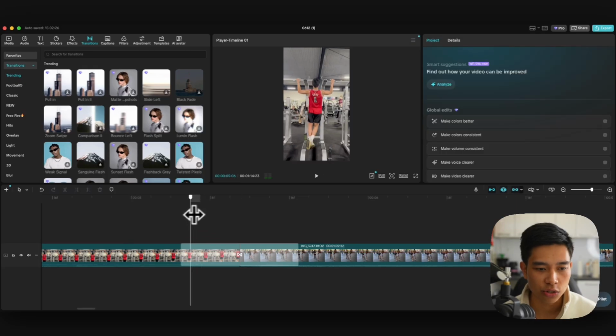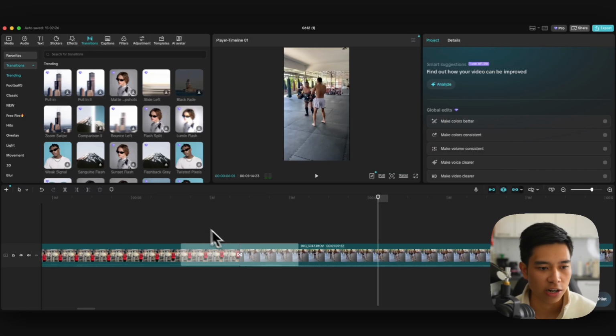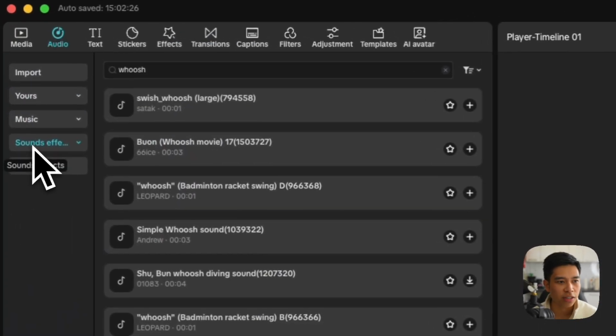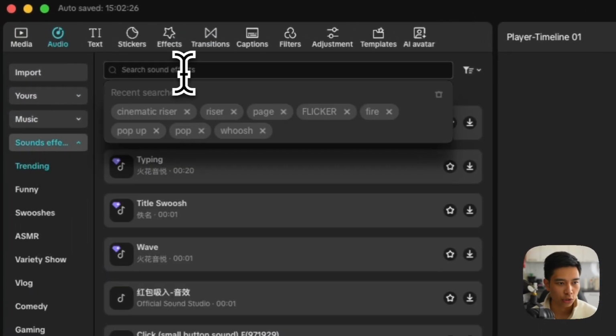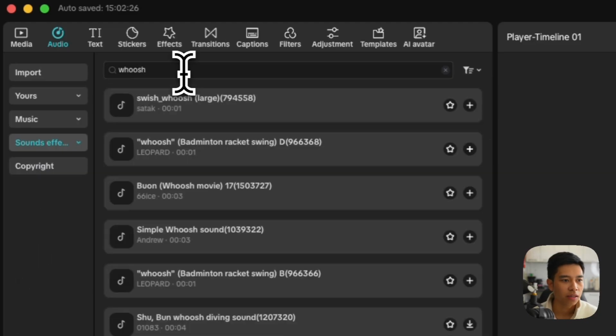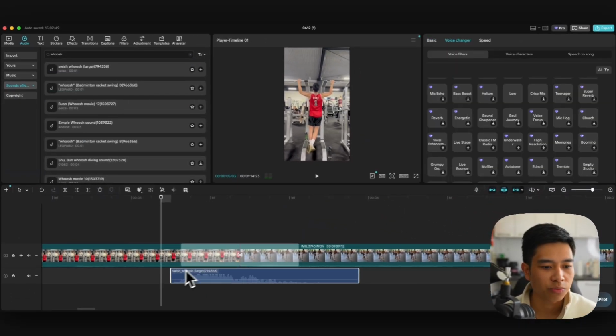And then usually what I like to do is I like to add a sound effect below the transition. This is what it looks like currently. This is me doing pull-ups and me training Muay Thai in Thailand. So if you go to audio, sound effects, and I usually search for something like whoosh. And then if we go here, we can drag and drop it underneath the timeline.